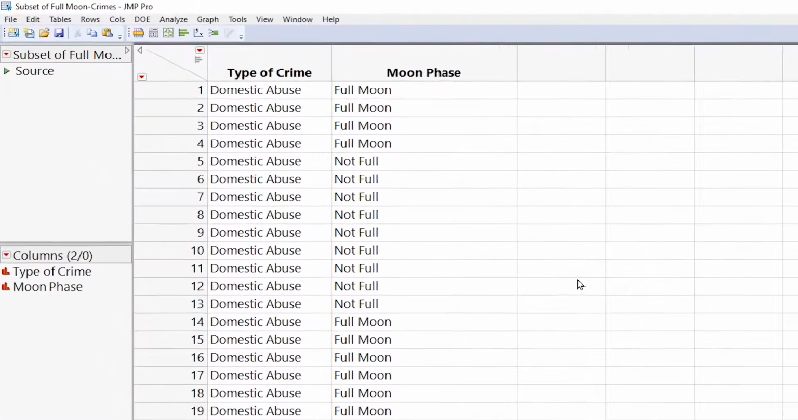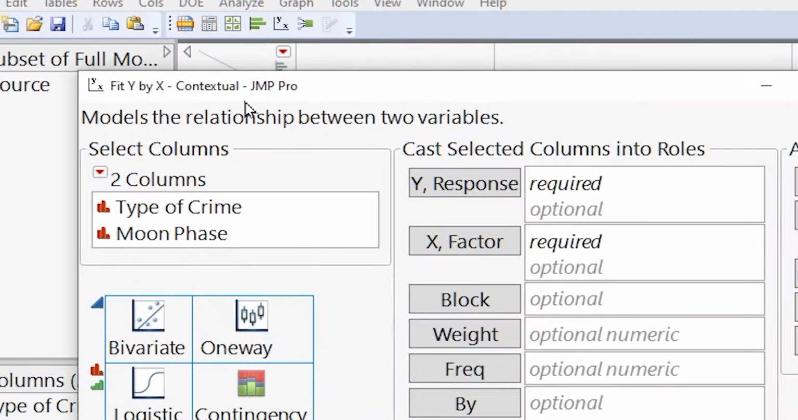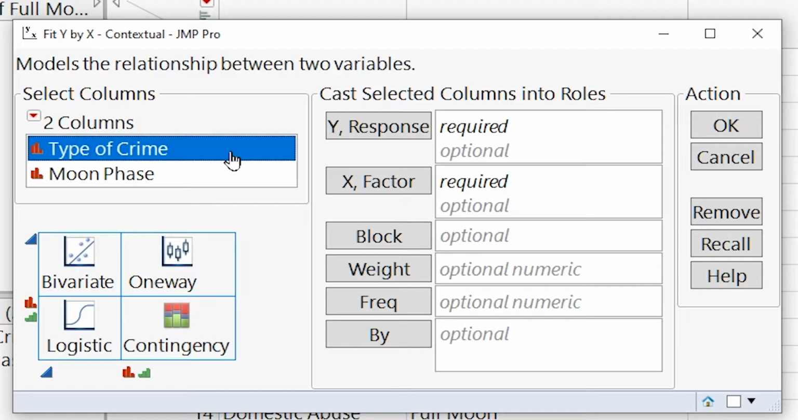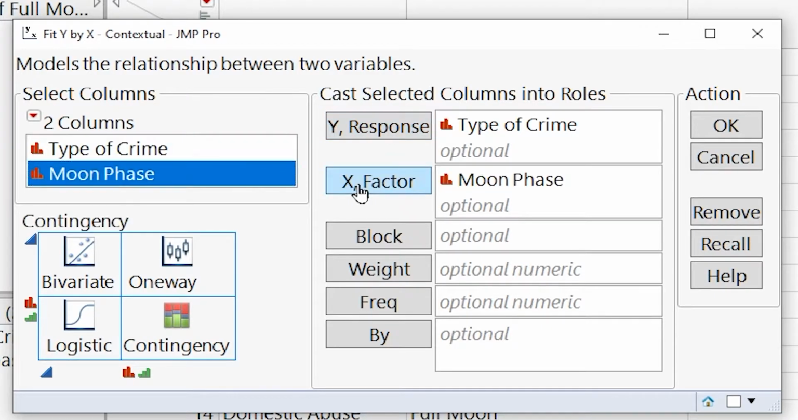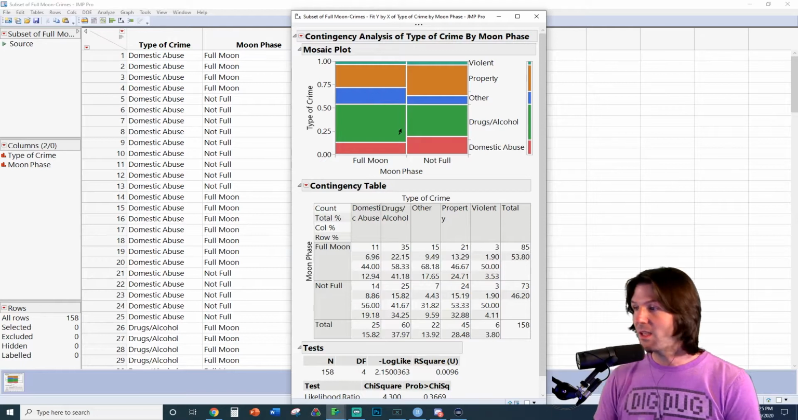To make a bivariate display of data, we're going to go to Analyze and then Fit Y by X. Now, the important thing to know here is the Y variable is the one we're investigating. It's like saying, why does this happen? The X variable is the one that explains it. So we want to know, why do certain types of crime happen? That goes in the Y. And what might explain it? The moon phases. So that will be the X variable right here. Let's go ahead and click OK and get our bivariate display of categorical data with a mosaic plot and a contingency table.